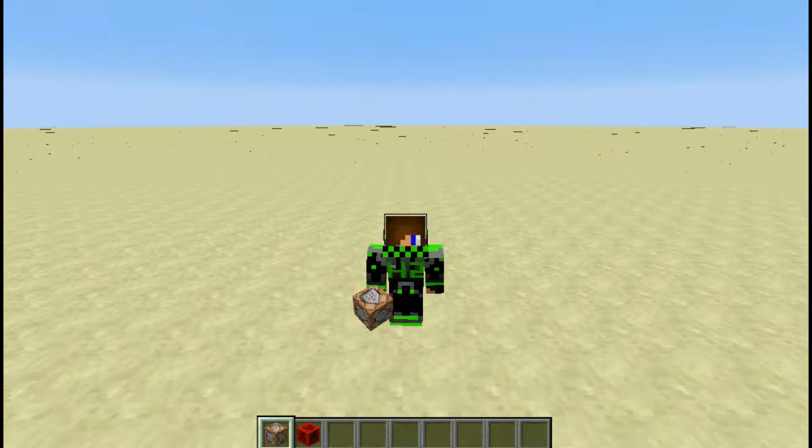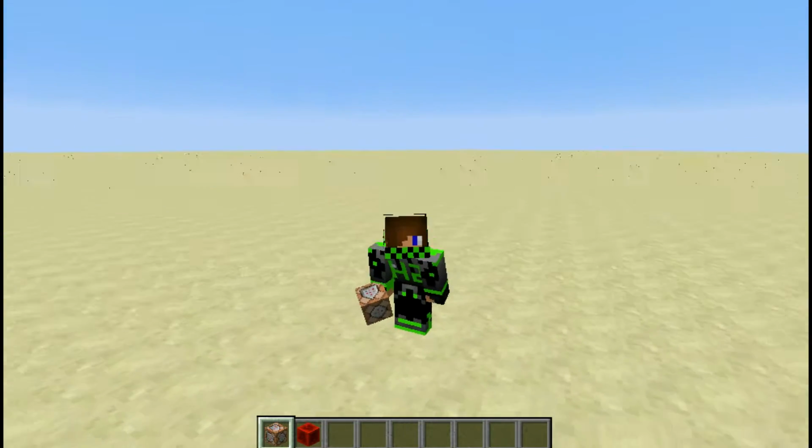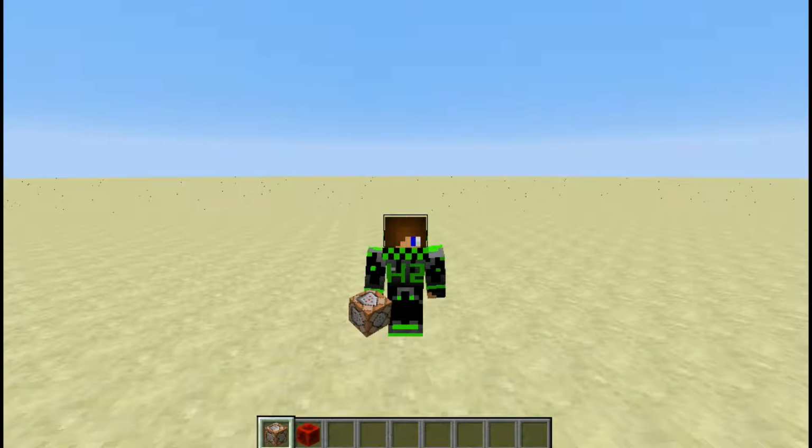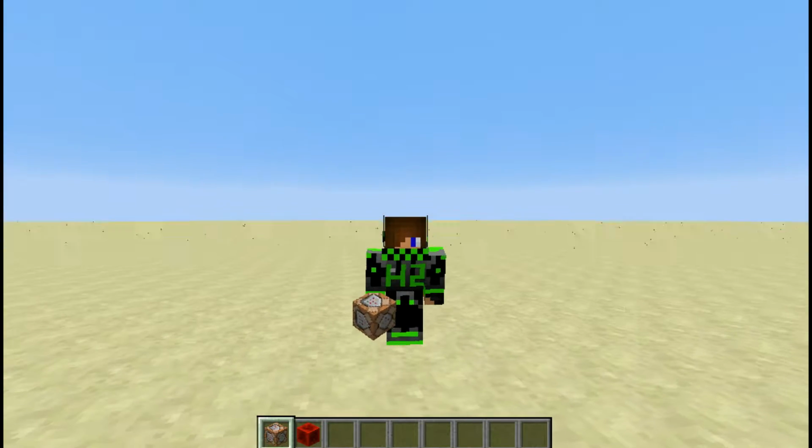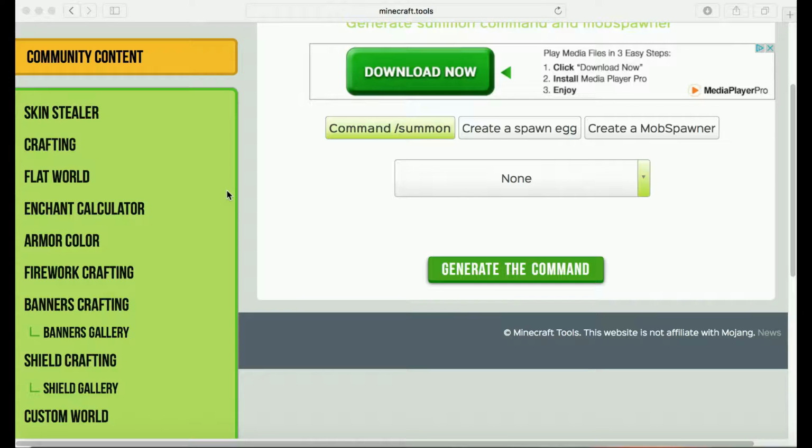Everybody, my name is H21H, introducing you to a brand new series on command blocks in Minecraft. In this series, you'll learn how to become a Minecraft command block pro and make your own custom mobs, machines, and much, much more. So get ready to learn a whole lot about the command block world.